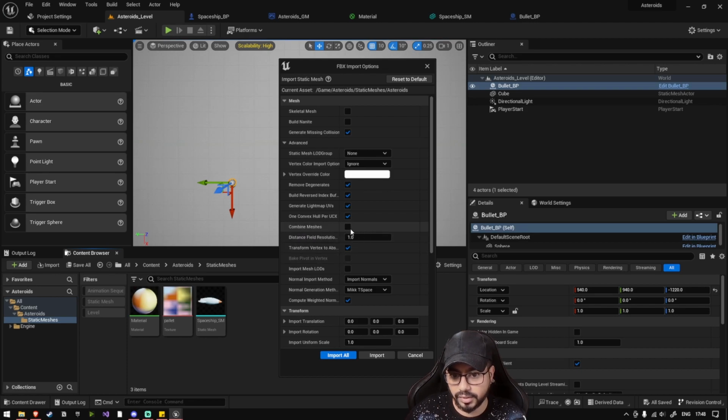So you make sure that this is unchecked, because the mesh that we are importing has 3 different meshes. An asteroid which is large, which is of medium size, and which is small, all 3 are there in this mesh. So if you combine that, all these 3 will be combined into one mesh and imported, but we do not want that. We want to import it as 3 separate meshes. So just uncheck this and select import all.